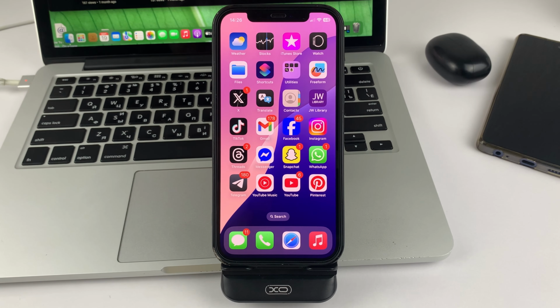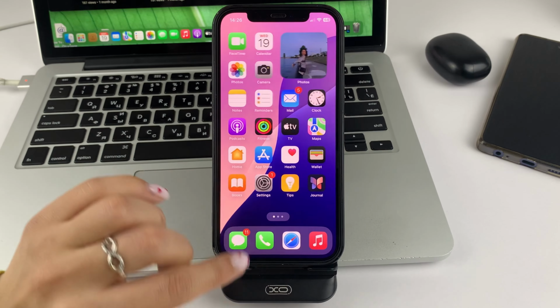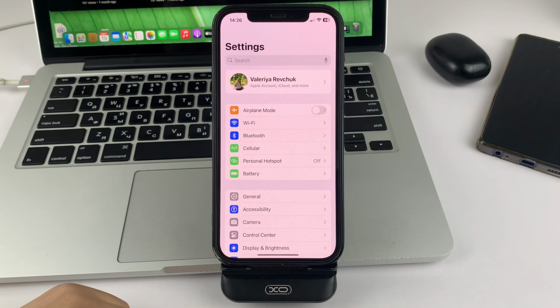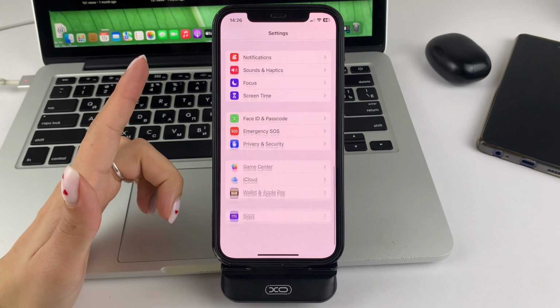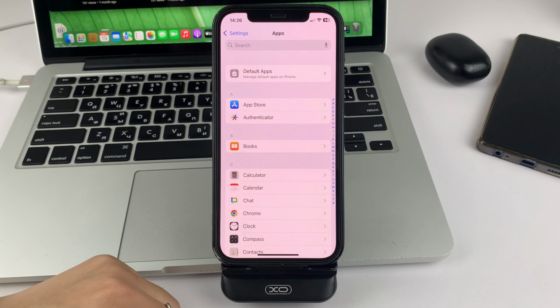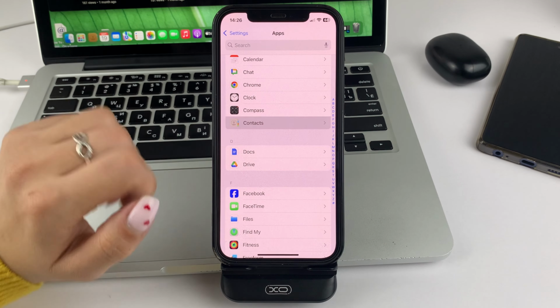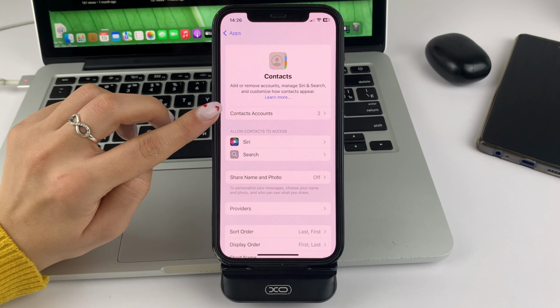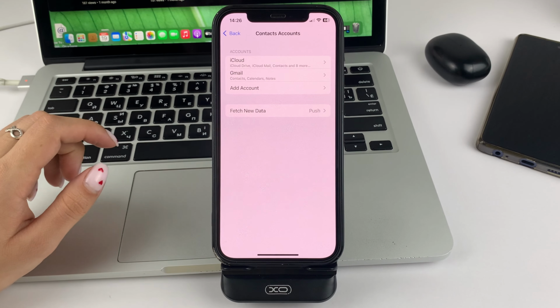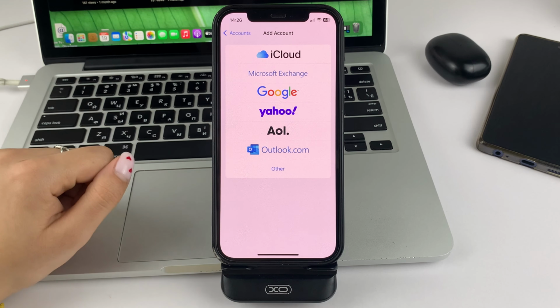Let us get down to this topic. To begin with, please open up the settings on your iPhone and then scroll down to the very bottom. Go to the Apps section here. Next, please find Contacts, after which tap Accounts, Add Account, Google.